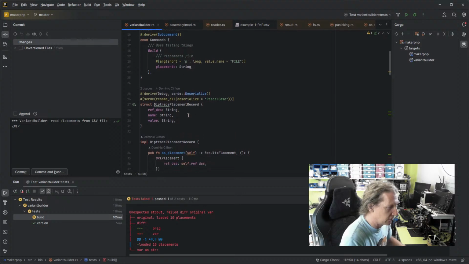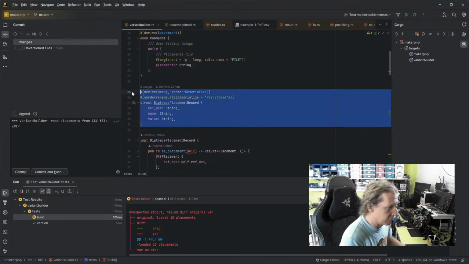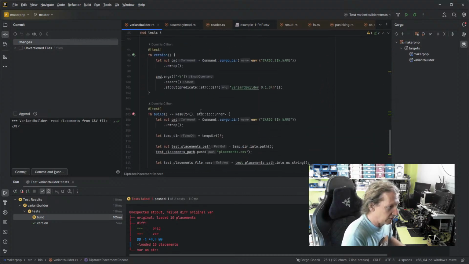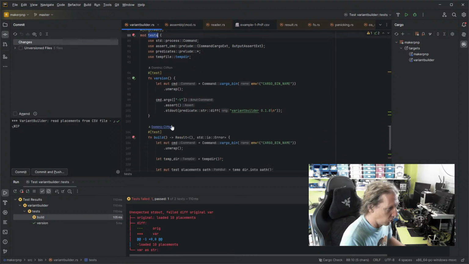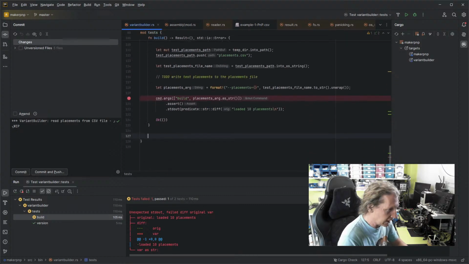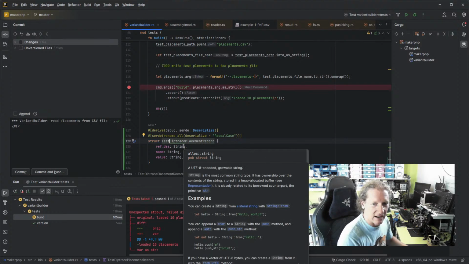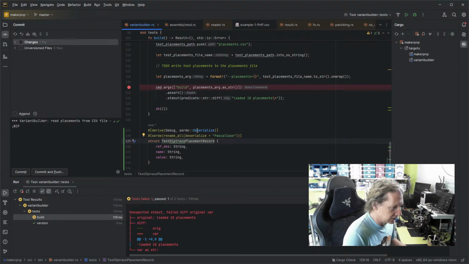We had this dip trace placement record. So we're going to reuse this, but not directly. So in our test mod, we're going to schlep a copy of that down here. And we're going to call it test dip trace placement record. So there is no misunderstandings about which one's which. And we're going to derive serialize from it.